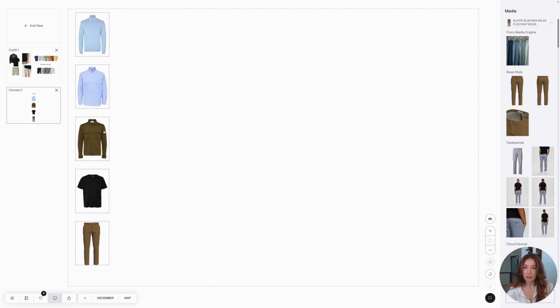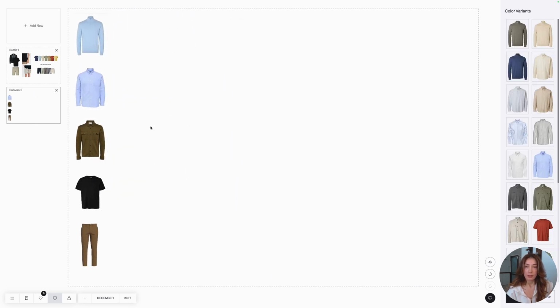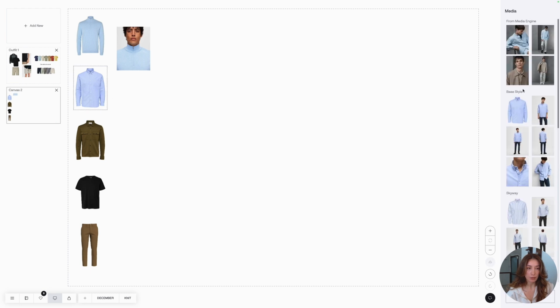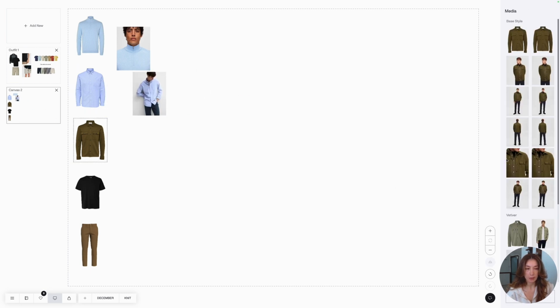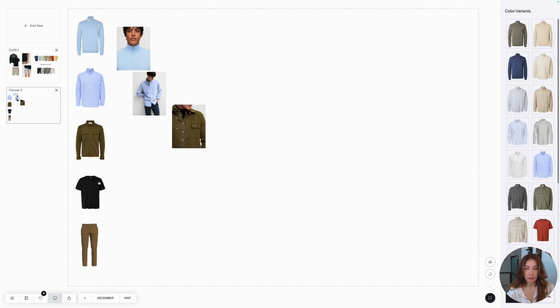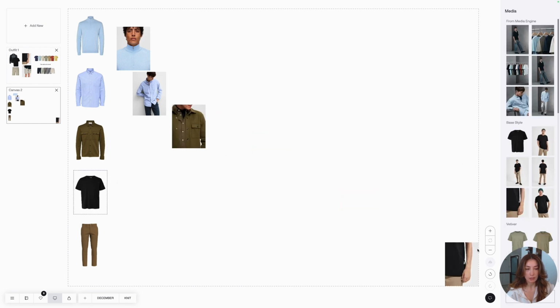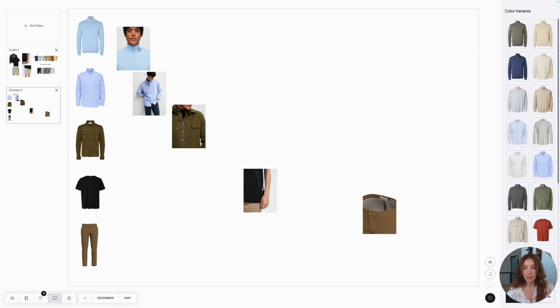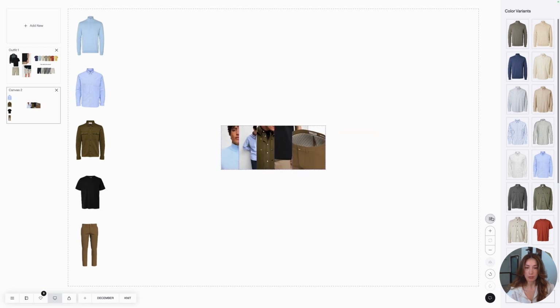I'm going to leave it like this. So from now on, it's totally up to you how to shape and create your canvas. I want to add some detail shots like this for the knit, that for the t-shirt maybe. I want to have this for the jacket, that for the t-shirt, and another one for the pants. And very similarly, I want to create a vertical layout for those images also.